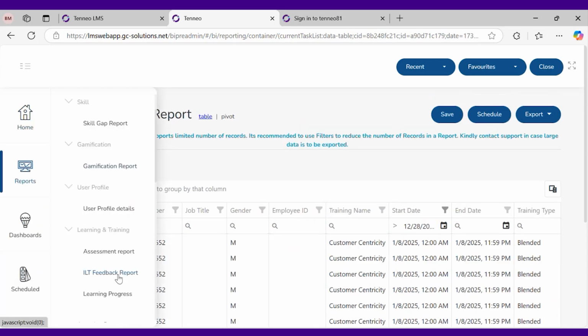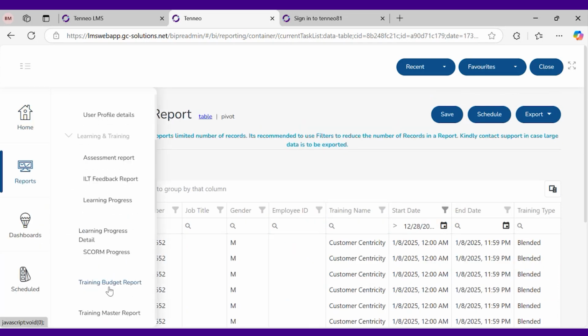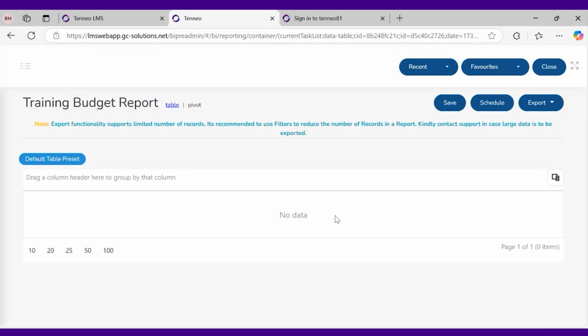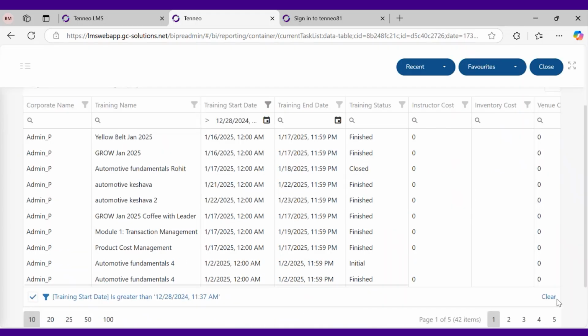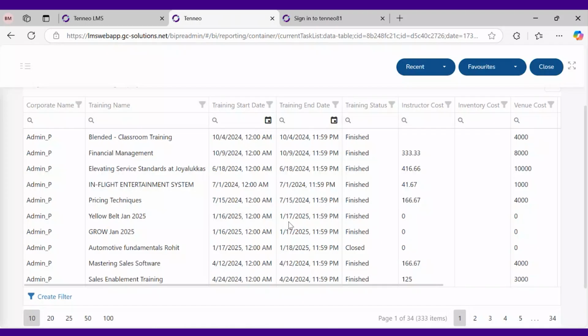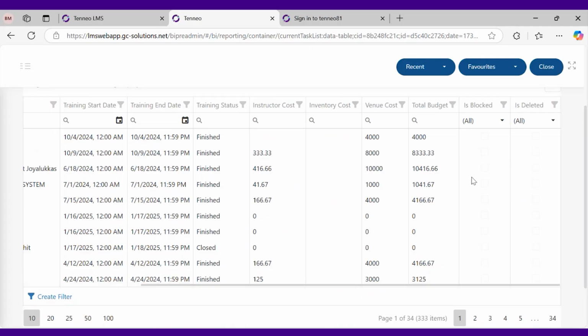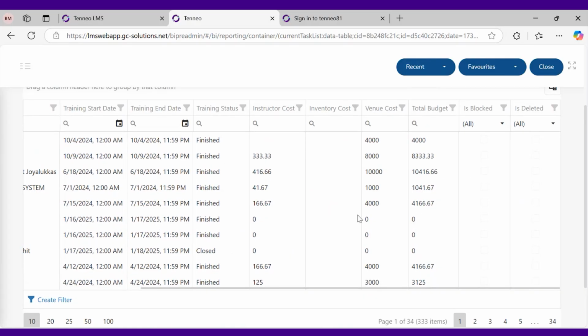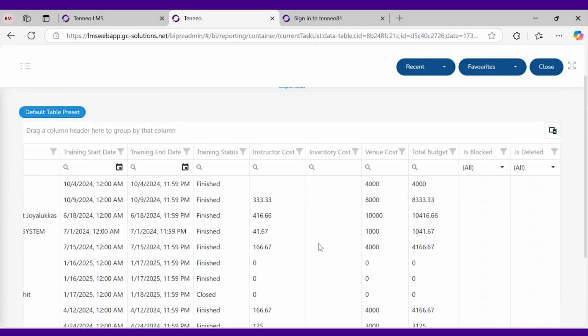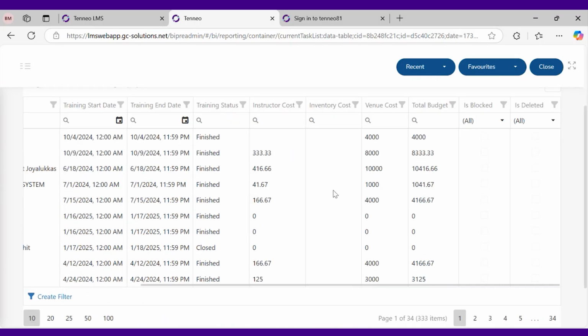And if you want to know the budget of the classroom trainings, then you can come to this training budget report. If you remember, in our LMS, whenever you are creating any classroom training, you can give the instructor cost, inventory cost, and venue cost. So for this particular training, the LMS will automatically calculate the budget of the classroom training based on the instructor cost, inventory cost, and venue cost, if you are providing the cost.